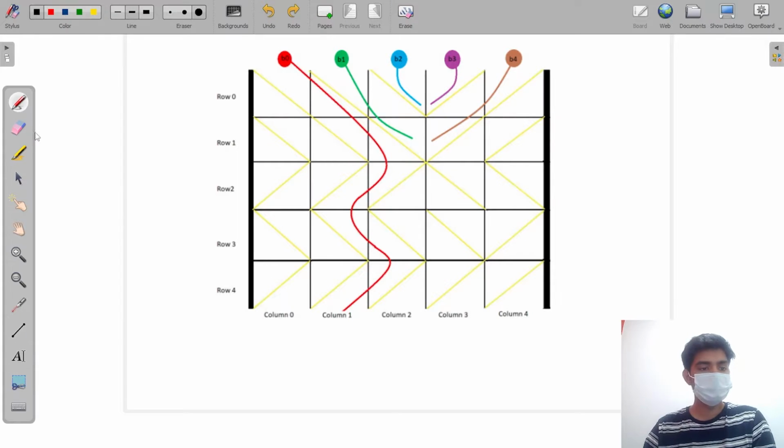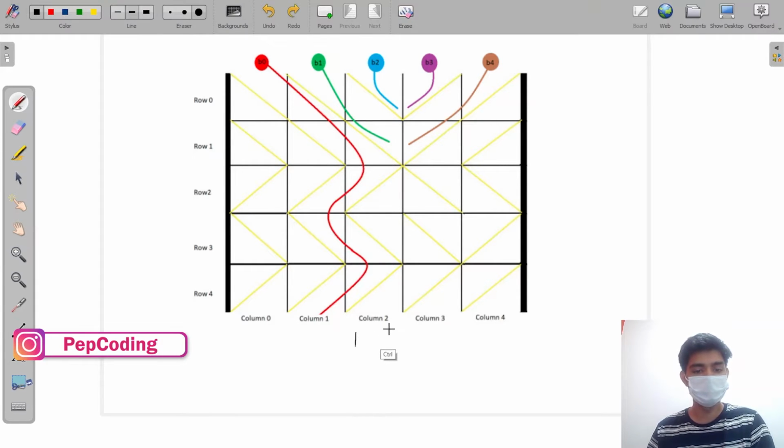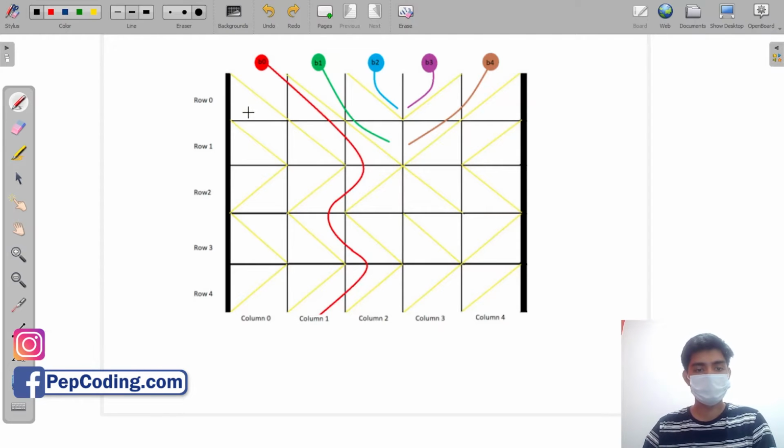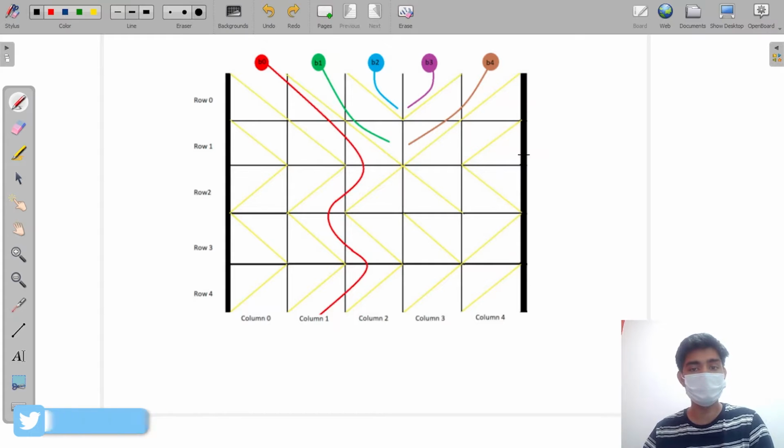In this video, we will look at the question: where will the ball fall? In this question, we are given a grid like this, and it is open from the top and open from the bottom, and it has boundaries on the left and the right.